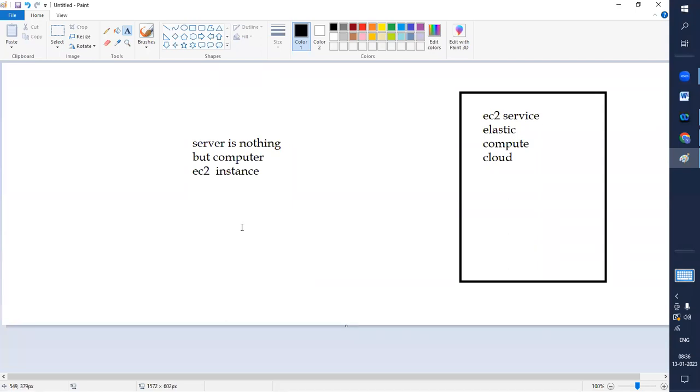It is very difficult to maintain servers on premises. It requires lots of manpower. Okay, for the maintenance, it requires lots of manpower, and cost is also going very high.